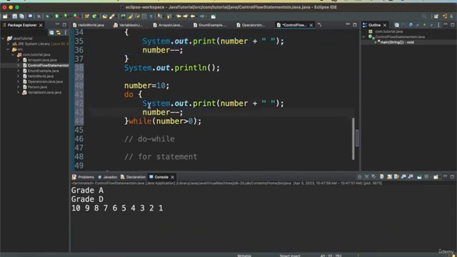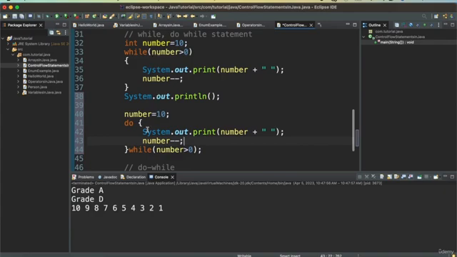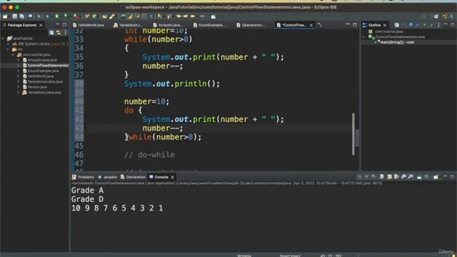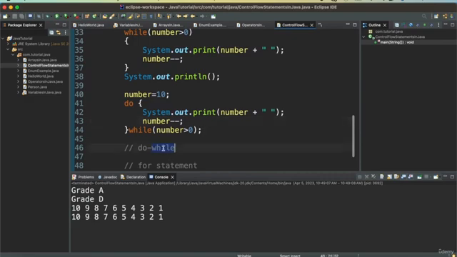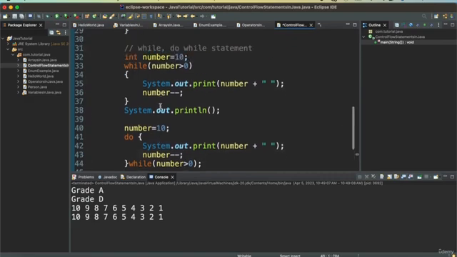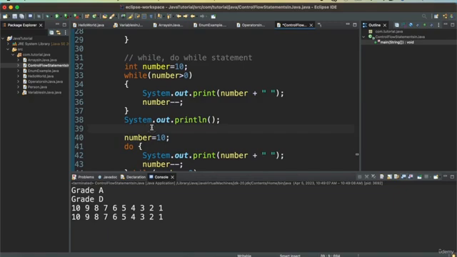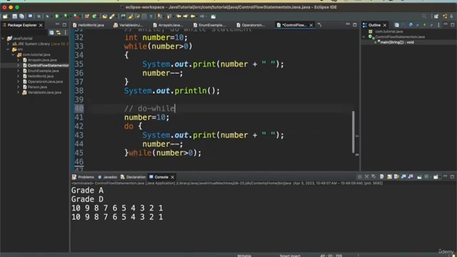But the difference between while and do while is the first statement will always be executed. It will check the condition after the first statement. So this also prints all the way from 10 to 1. So that's our do while statement. This is while, this is do while.